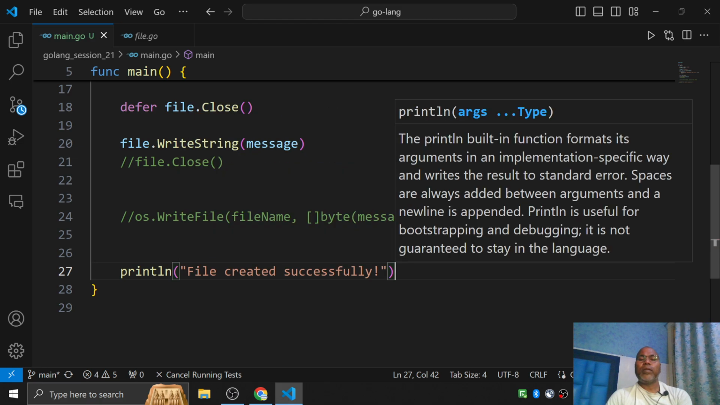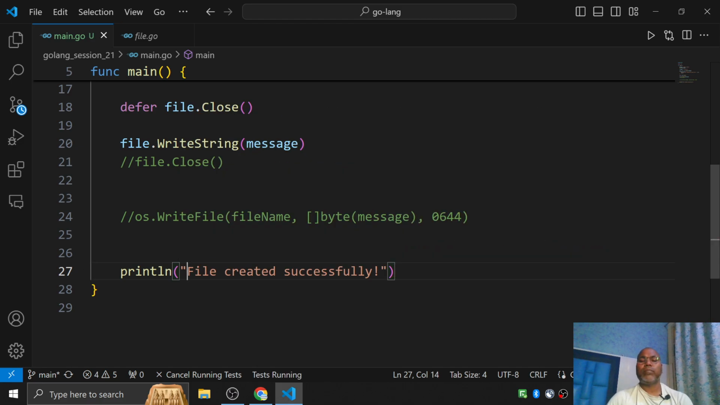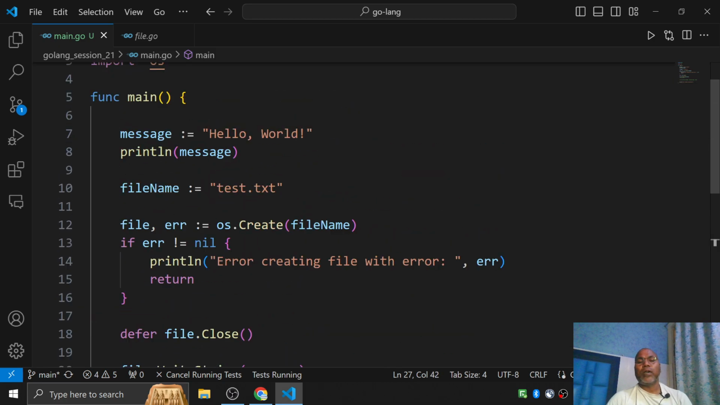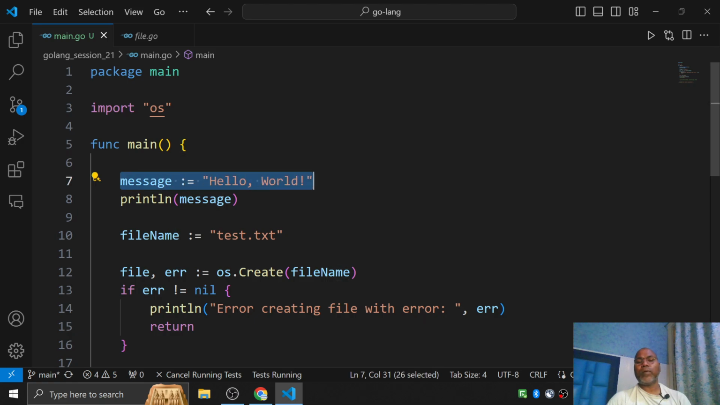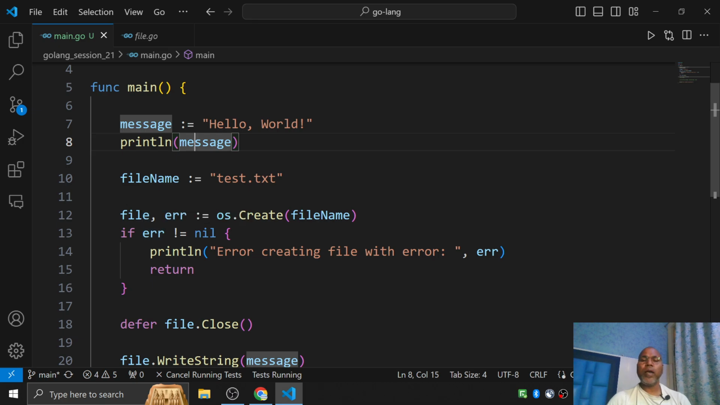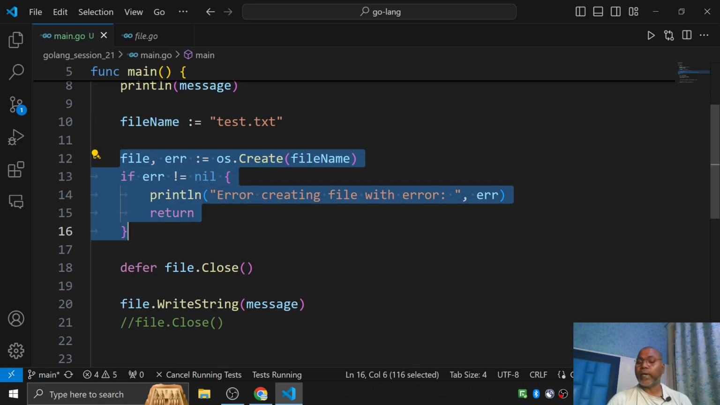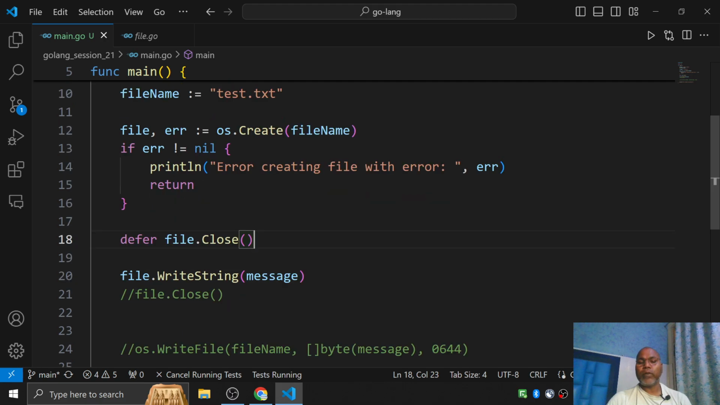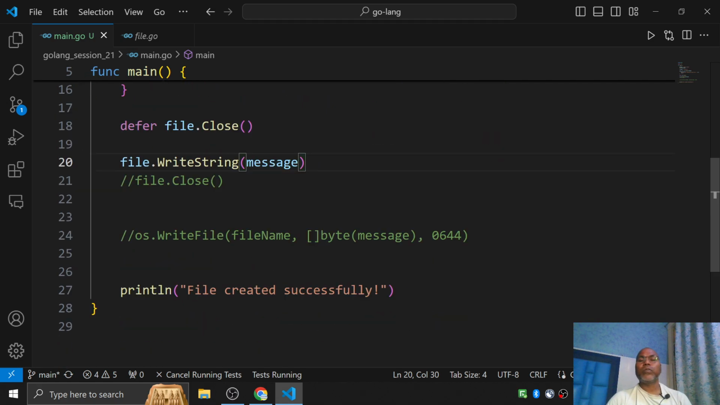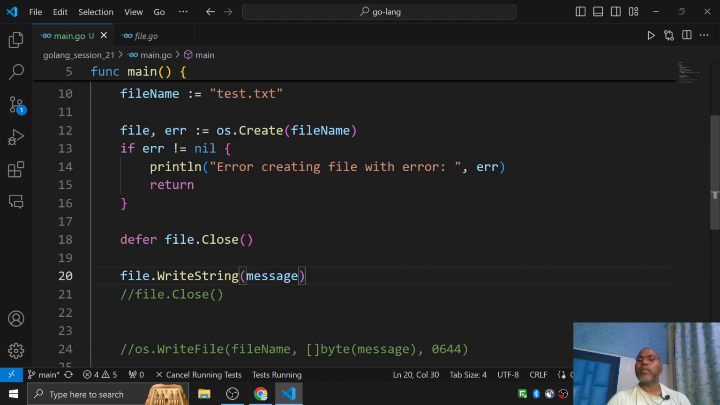So let's just write the message, println, file created success. So let's check what we are doing. We have one message, just print, no problem. And now we have created one file name, and after that we create the file, check if this file was created or not. If not, then we are going to write the message. Okay, so let's try and run this code.